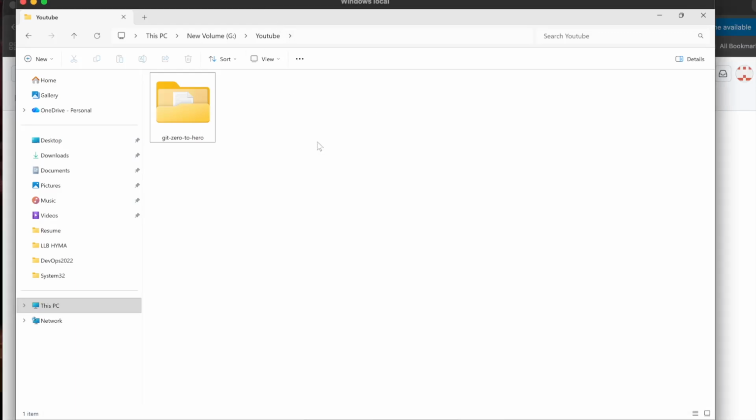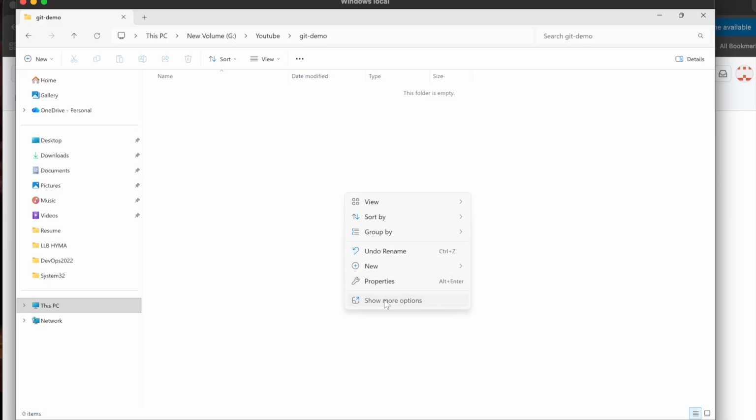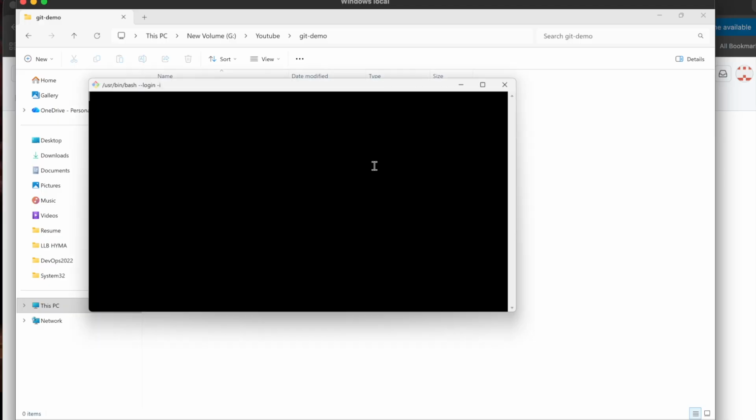In the last video we saw how to create a repository. So let's make another repository. I'm going to call it git-demo, and then here I'm going to create a file. I'm going to create a file index.html. You can use any editor as well. I'm going to say hello world.